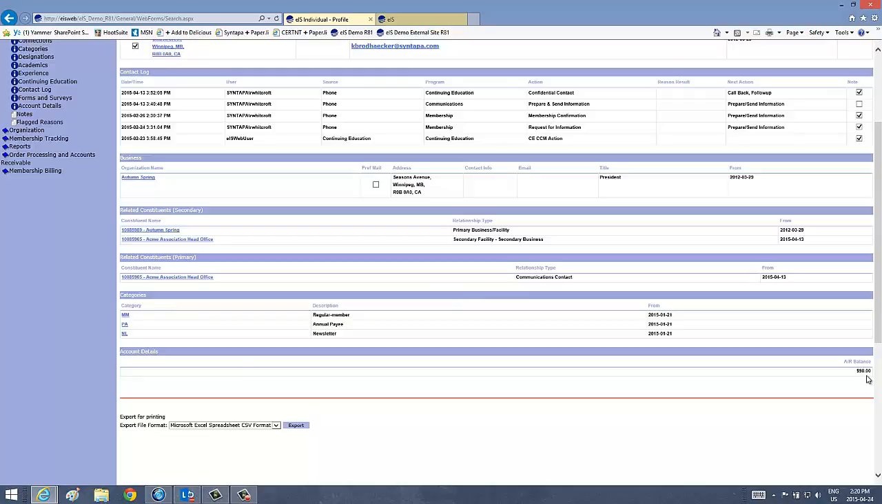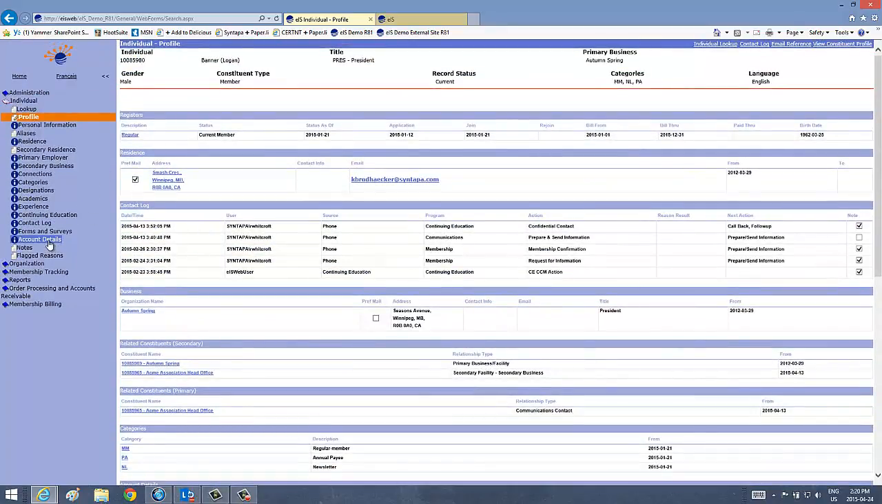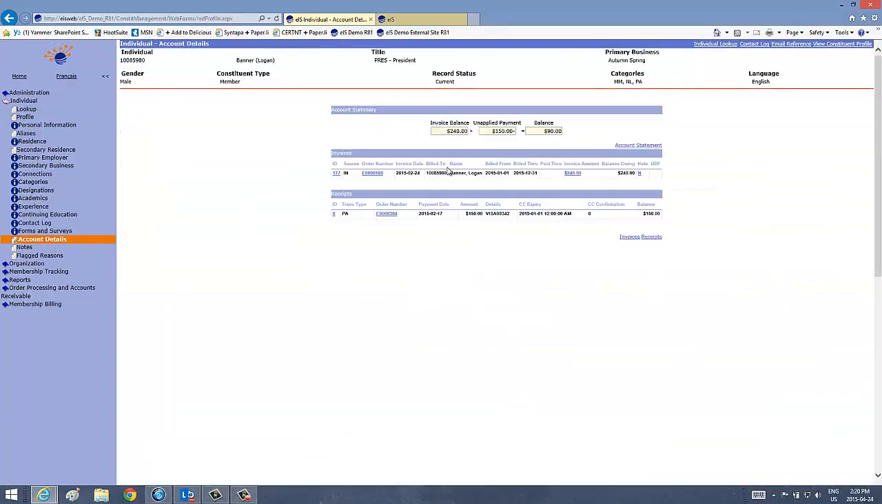And finally, you can see that Logan actually owes us $90 as part of their membership. And in any one of these different sections I can come in and drill down a little bit further. So for example, here in the account details, I can see that the original invoice was for $240 for their membership. He applied $150 of that, so that's what he paid. Still a balance of $90.